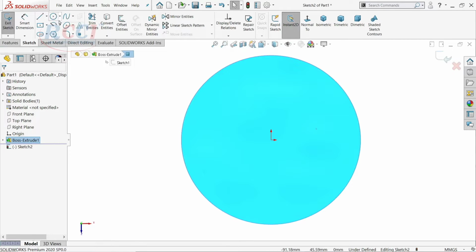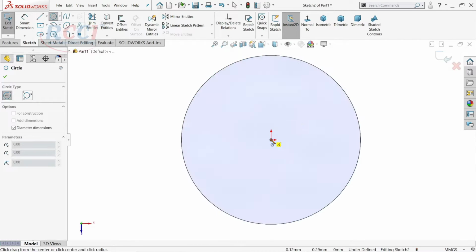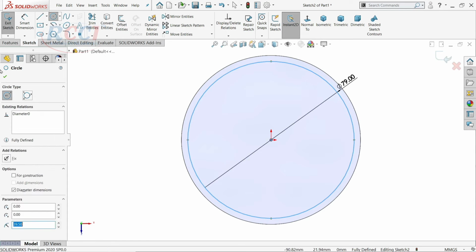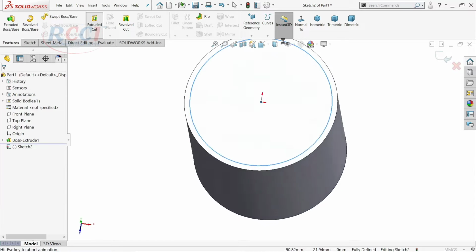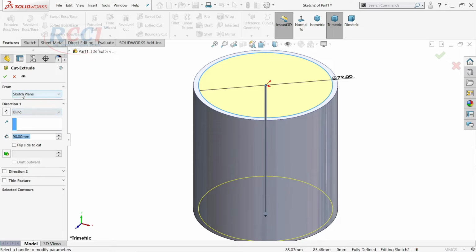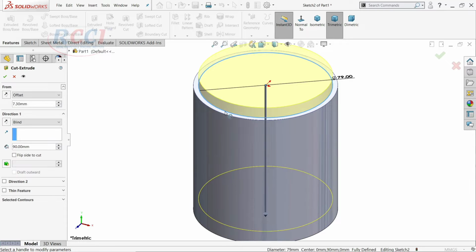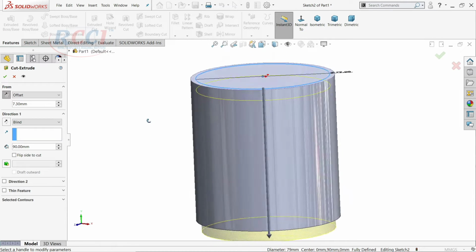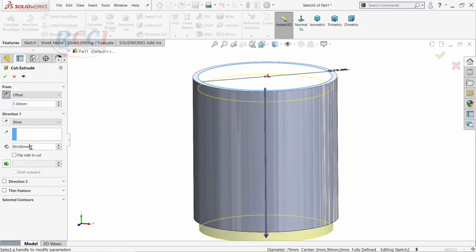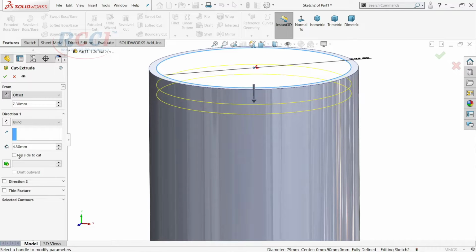Now we want to cut the piston ring. So the piston ring diameter is 79. Extruded cut. Now we will first choose offset, 7.3 millimeter, reverse direction from here, blind, and 4.3 millimeter. See, here select flip side to cut, otherwise it will cut from inside. Make sure flip side to cut is checked.